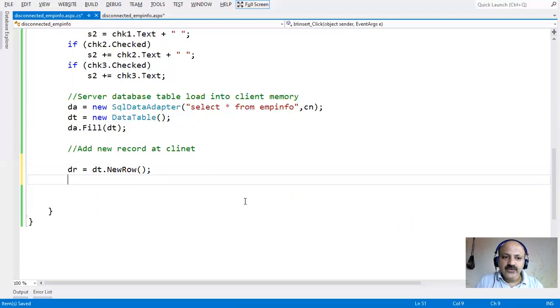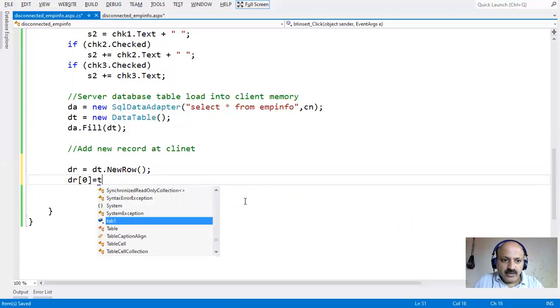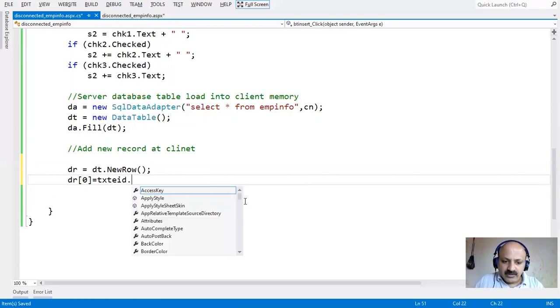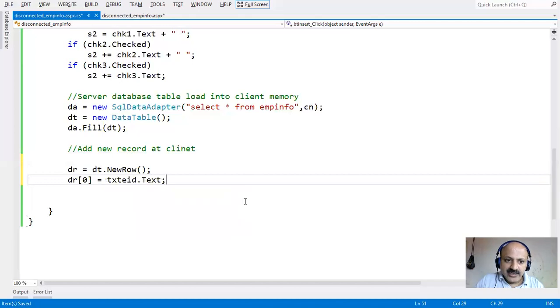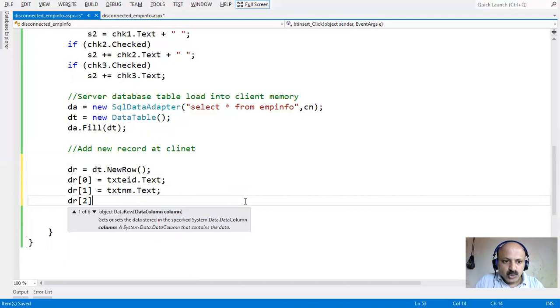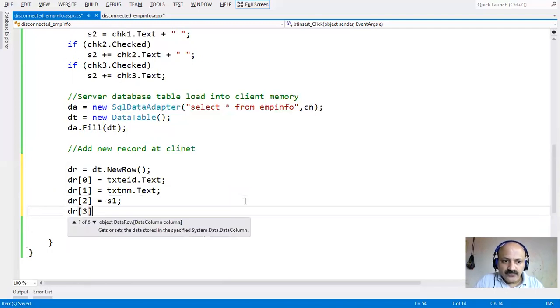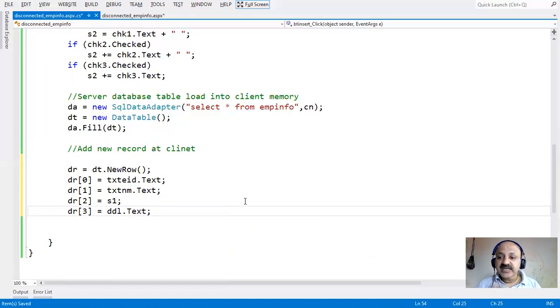Now we fill in the columns one by one. So dr of zero index, and then our control id txtId, that is our design part we have already done, and then dr of one, index always starts at zero, and then txtName dot Text. So that is the second field. And now dr of two, that is the third, that is s1, that is hobby, we can already take in if else condition. And then dr of the fourth field, that is the department dropdown dot Text.